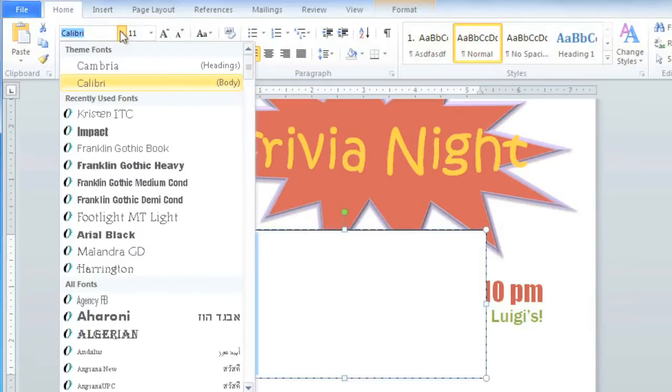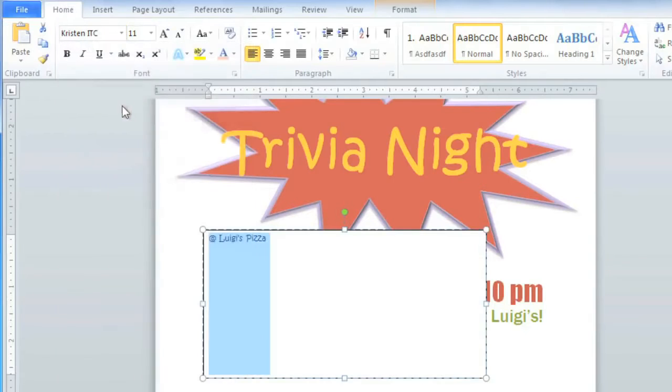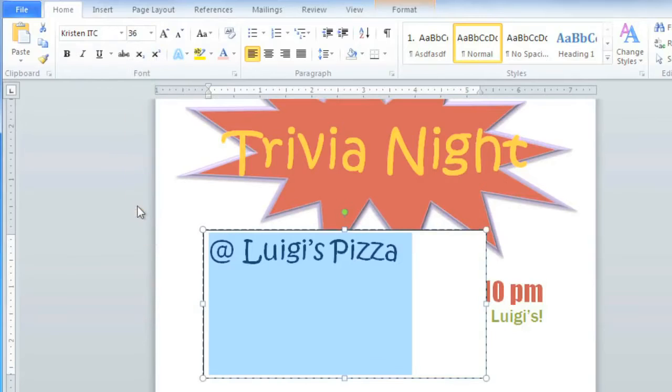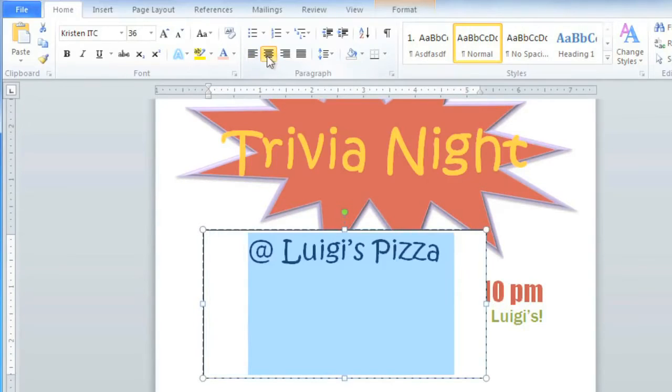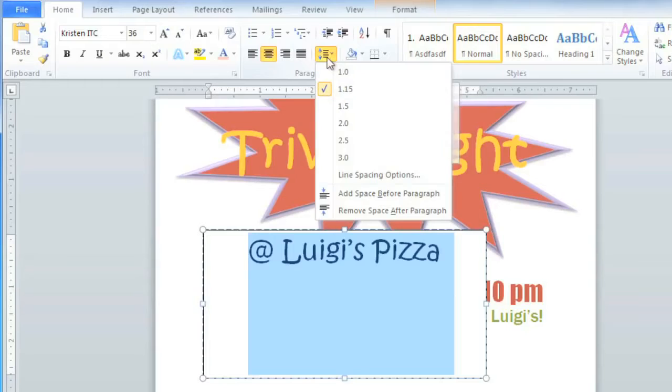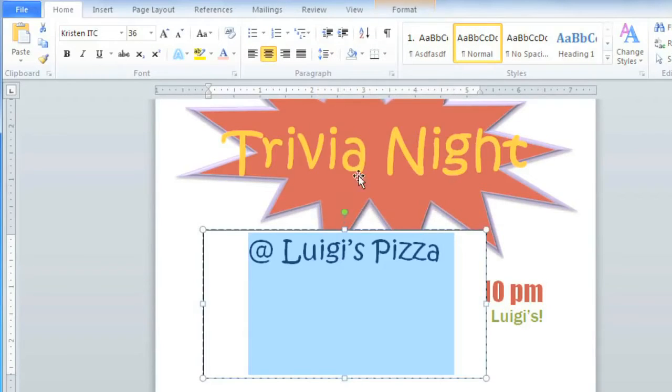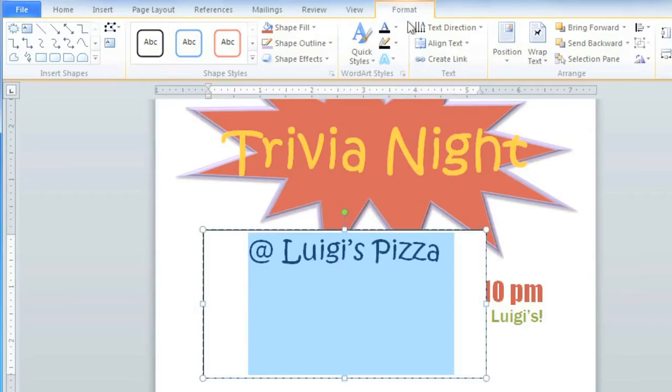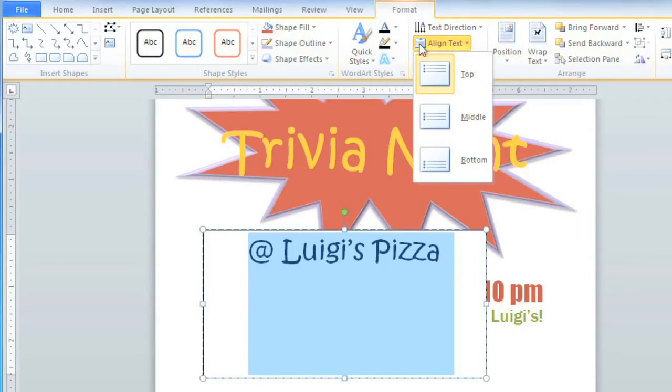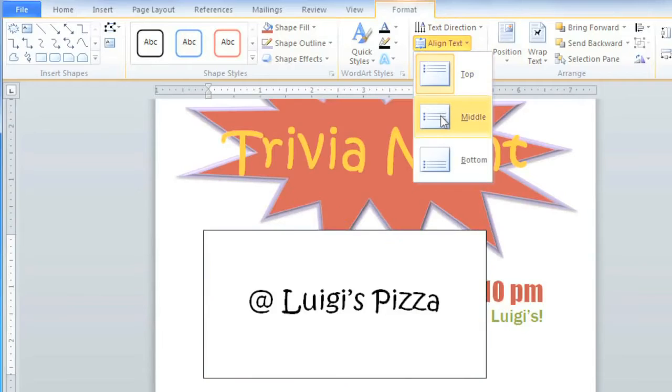I'm going to change the font and the font size. I want the text to be in the middle of the text box, so I'll align it to center. I need it to be centered vertically as well, and before I do that, I'm going to remove the paragraph spacing because that can actually throw off the alignment. Now go to the Format tab and Align Text, and then you can choose the alignment type that you want.